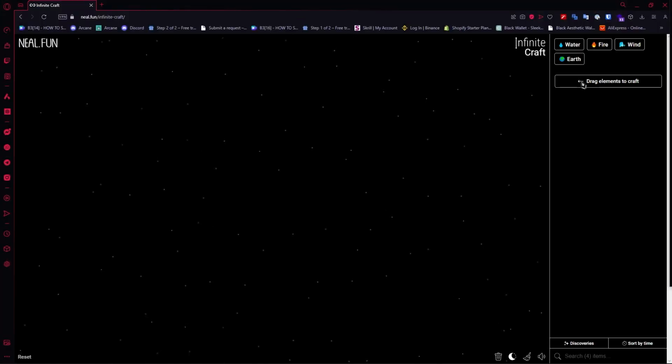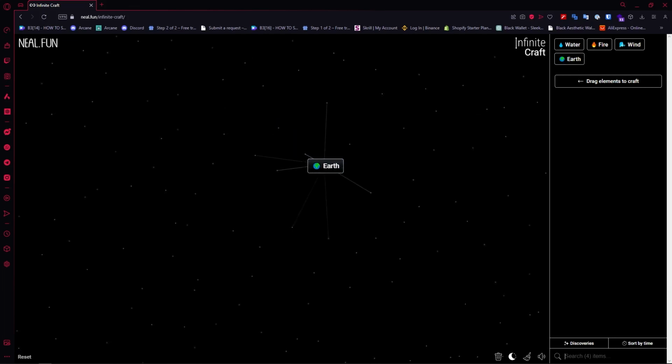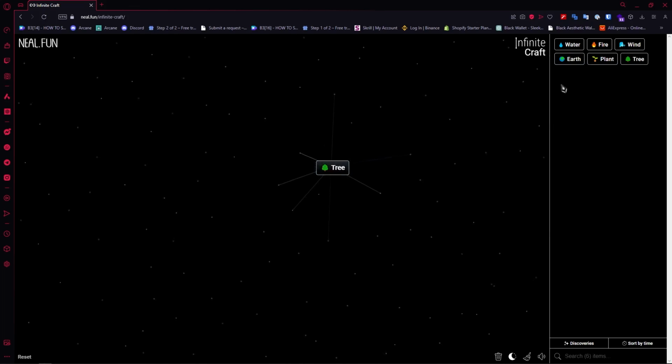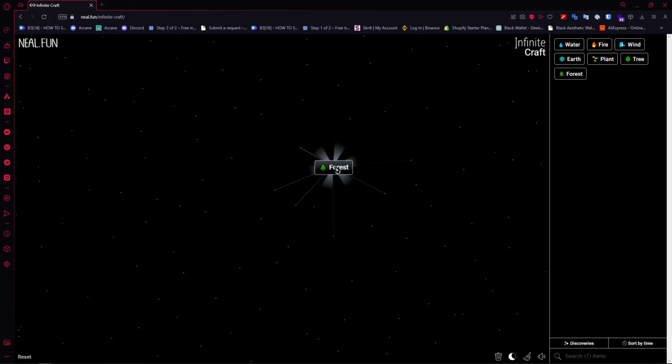So the first thing that we will need is earth, and then from here, we're just gonna add water into it in order for us to create a plant. So we're gonna add this one, and after we have plant, we're gonna add another earth, and we would have a tree. And then from here, what we're gonna do is add another earth into it to create a forest.